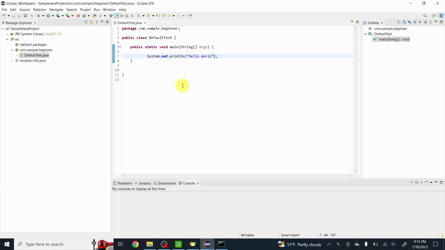We have created a package and we have created a class, that's all fine. How to run this? In the previous video I showed you how to run a simple Java program: we use the javac command and then the java command to run it. I explained those things in the previous video. To avoid all those steps, we are using this kind of IDE.